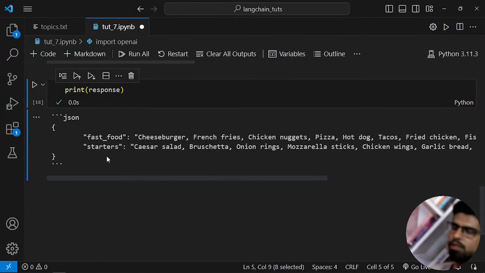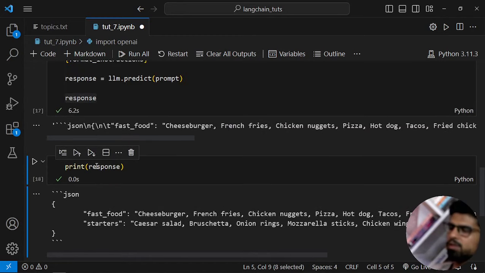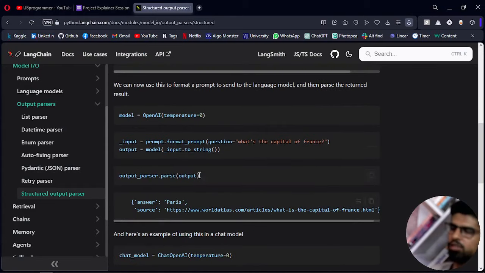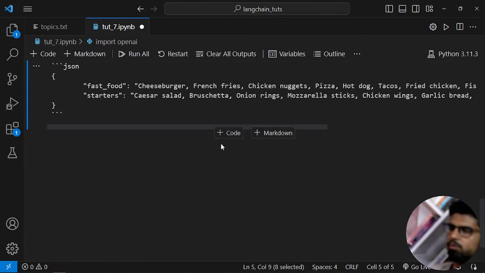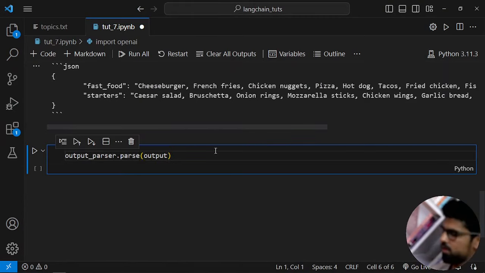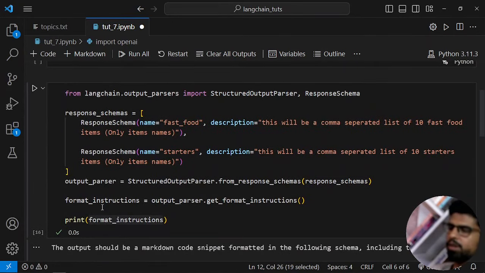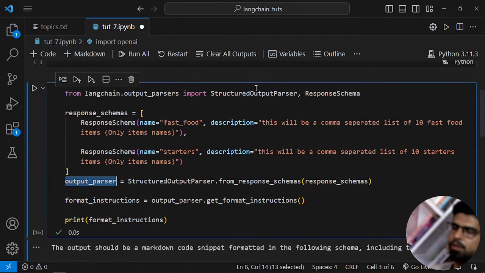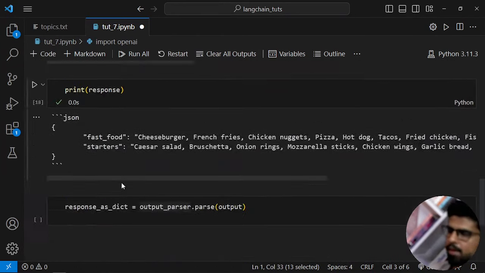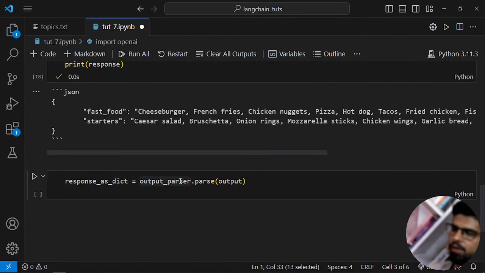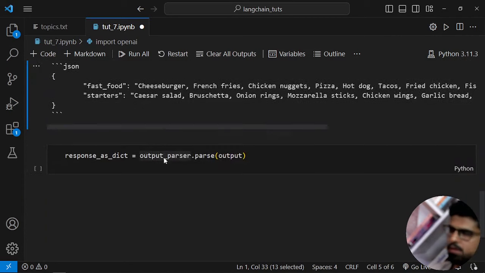Okay, fast forward this. What we can do now is parse it into a dictionary, just like that. Output parser and then the output. So I will say response as dictionary, output parser dot parse. And what is this output parser? This is this guy here. We have created that, right, with this module of LangChain. Okay, response as dictionary, get, and this is our output.